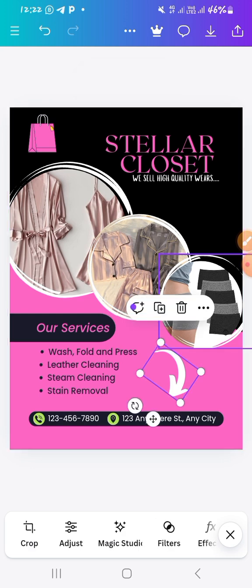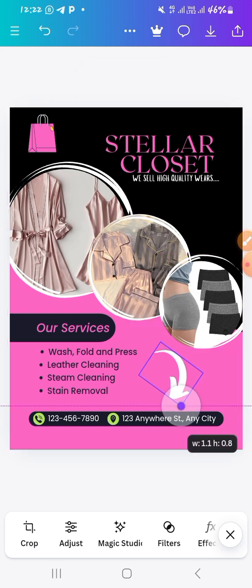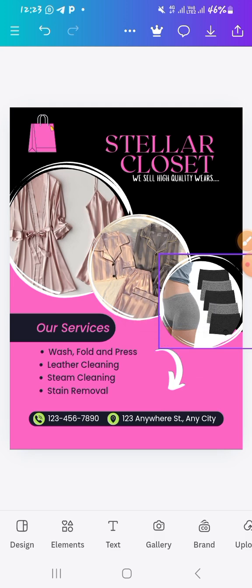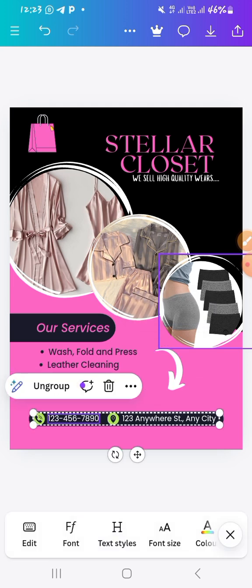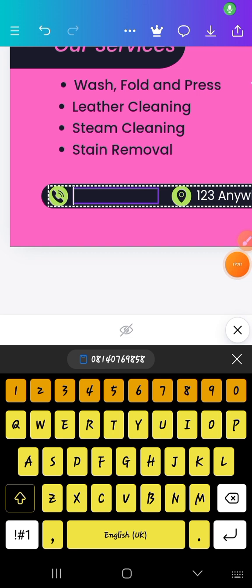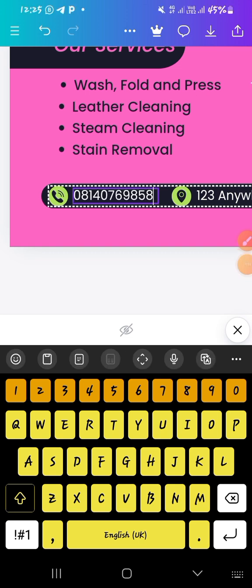So let's change this arrow. We can reduce the size and also increase the size. The next thing for us to do now is to change this phone number. Edit just the phone number. Let's insert the one we want to use. Let me get the phone number. I'll have to pause it. Yeah, I copied the number already. So all you have to do is paste the number here.